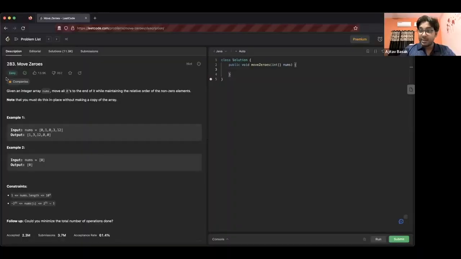The problem that we have considered for today is Move Zeroes on LeetCode. It's an easy problem. It has been asked in many of the interviews.